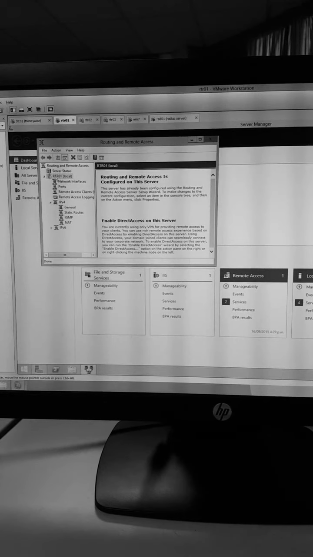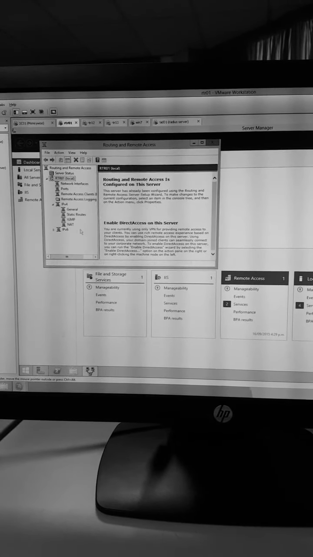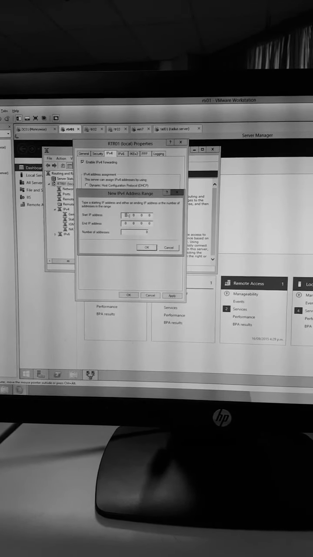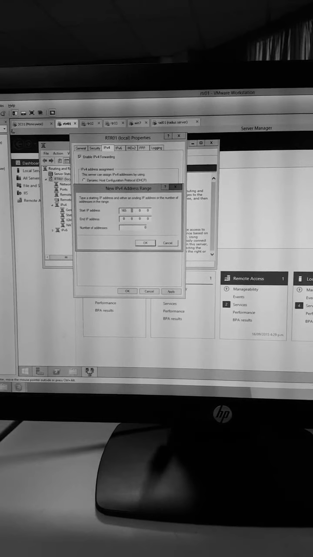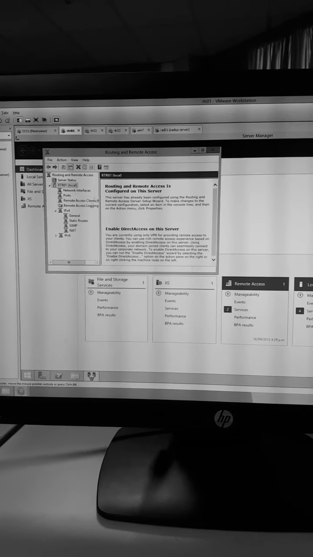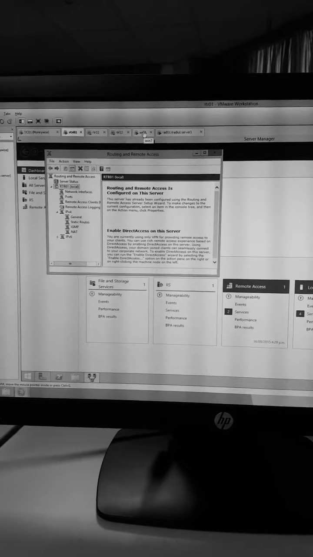Now we go into the router 1 machine. You go to properties, IPv4, static address pool, add, and we'll just give it the same address range as to what we did before, 165.84. Instead of 222, I'll go 223.1, and I'll just say about 10 addresses. Okay, that should be alright.